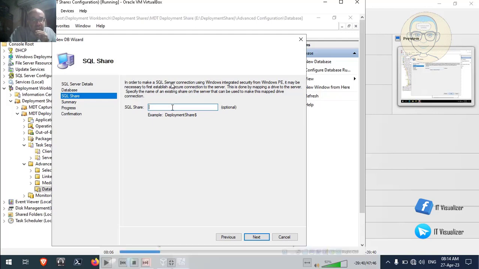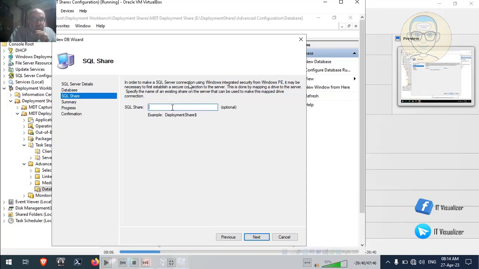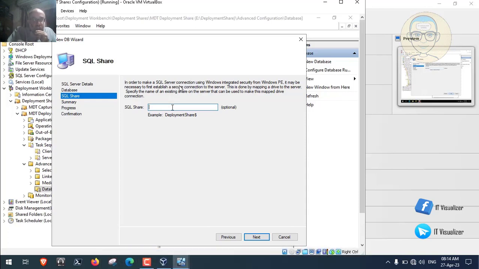In order to make a SQL Server connection using Windows integrated security from Windows PE, the client needs to make a SQL Server connection to connect to the SQL database. To do that, we need to have a folder shared between the client and the SQL server. So this is what it is saying here.